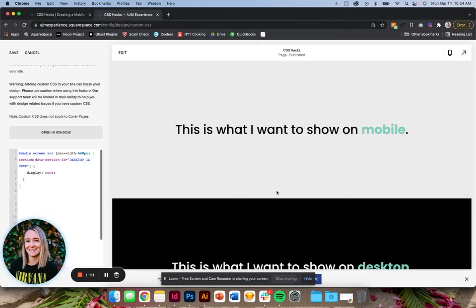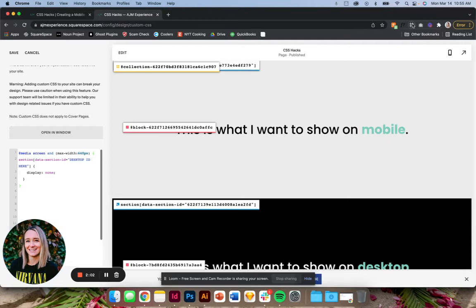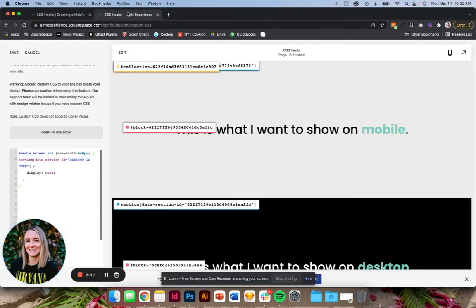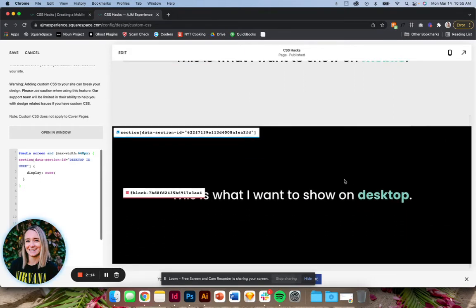To get that, I always highly suggest getting this Squarespace IDs plugin in your Google extensions. It makes life so much easier. So I click on that. It's going to start giving me my section IDs. Right now, again, hide the desktop section. So I want to hide this section. This is the one that I want to show on desktop, hide on mobile. I'm going to click this. It actually copies it for me.